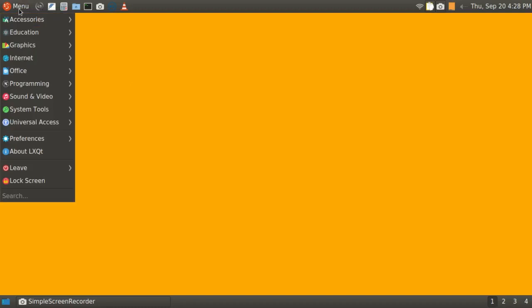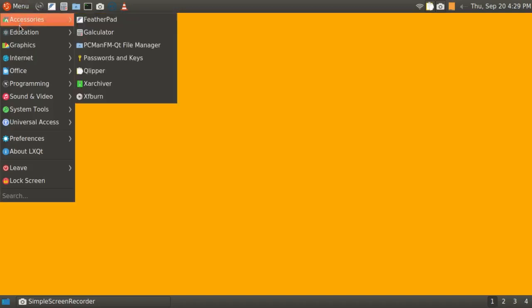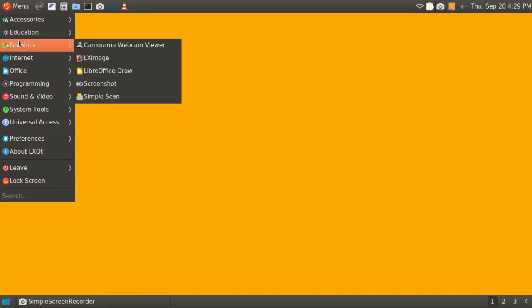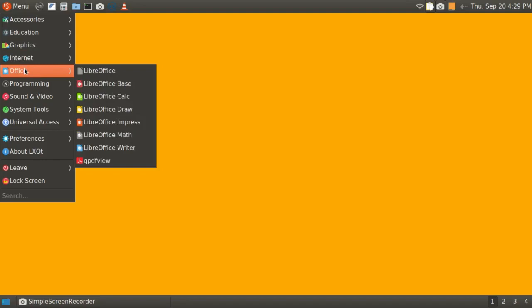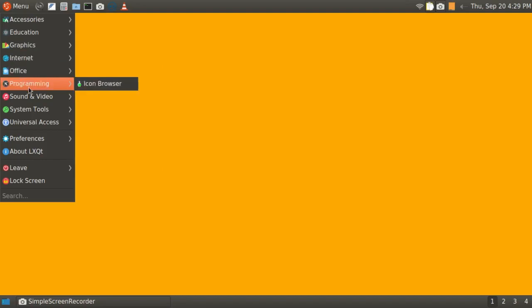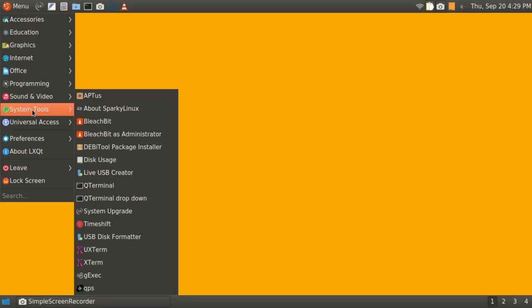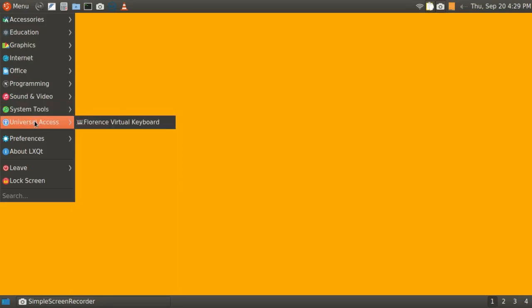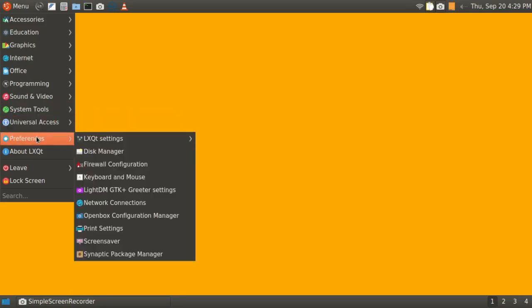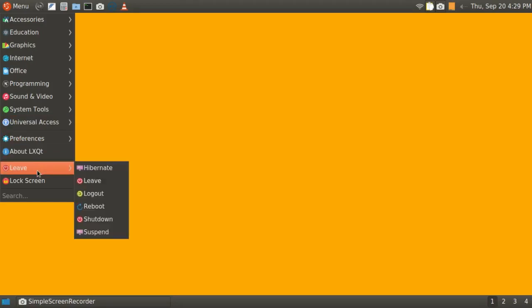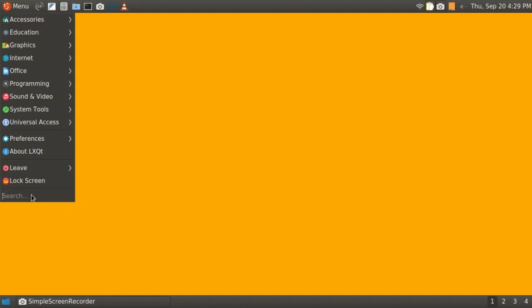So let's take a look at this menu. And the first thing I want to point out is that I really like this menu. It's the application menu. It's very similar to the application menu in KDE Plasma 5. It's a cascading menu, which means that you don't have to scroll up and down all the time as you do with a contained menu. But it also has a search function.